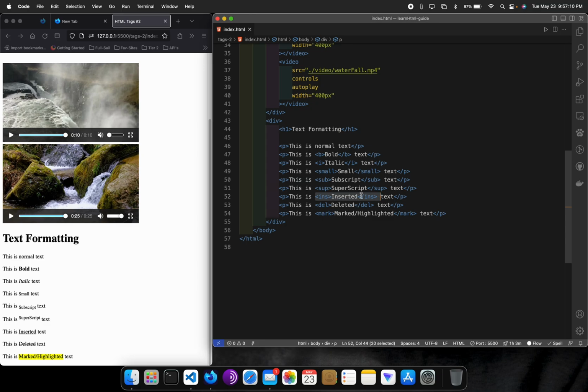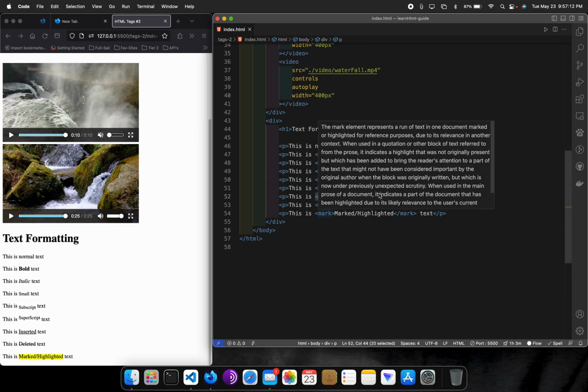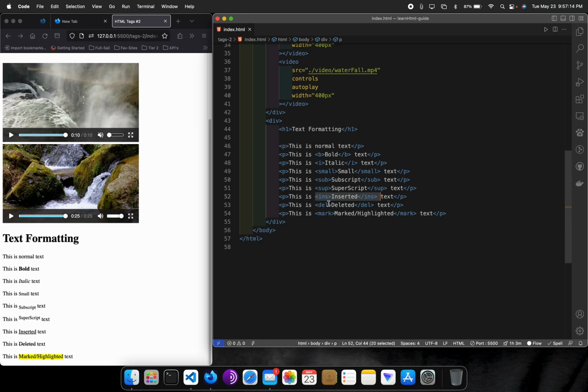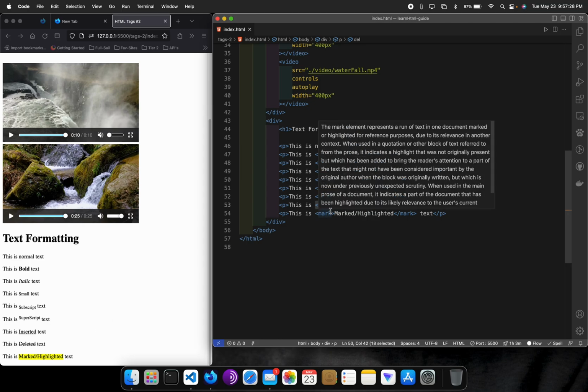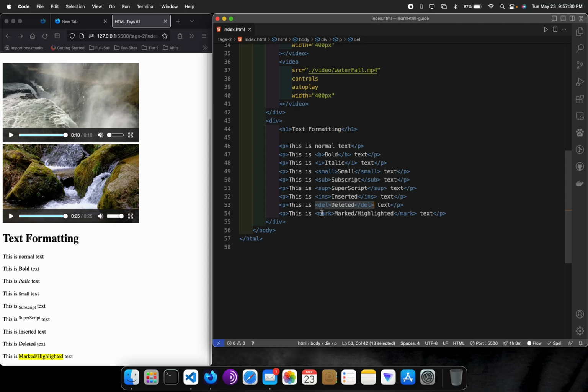The text goes in the middle always, between the opening and closing brackets. The deleted tag represents a removal from a document, and it will give us a line through it like it's been deleted. That'll be using a del tag. And then the mark tag will make it look marked or highlighted, which is basically the same thing.